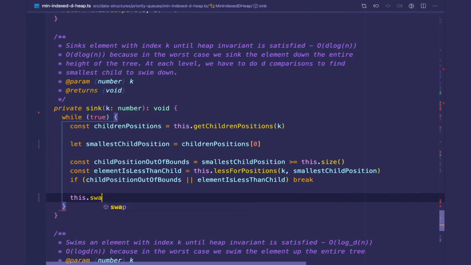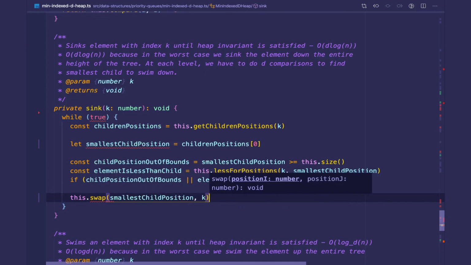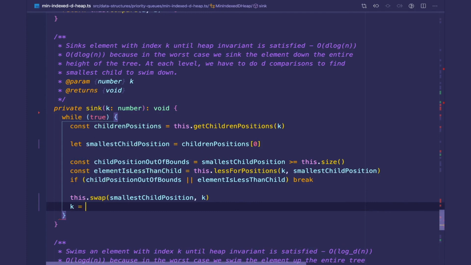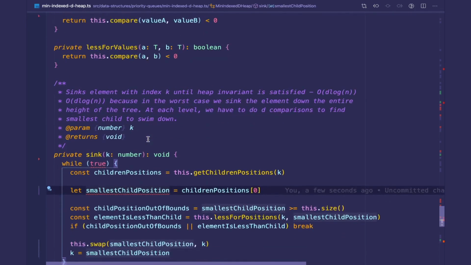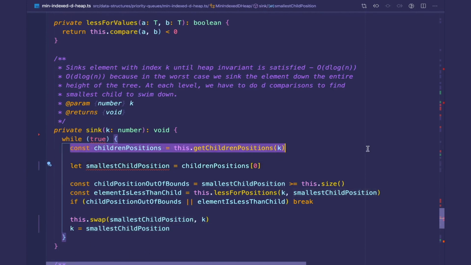Then we do the same thing as the swim, where we swap the smallest child position with k, and then we move the k pointer down because we just swapped it. And then this will loop back up and recompute the child positions for the new k.